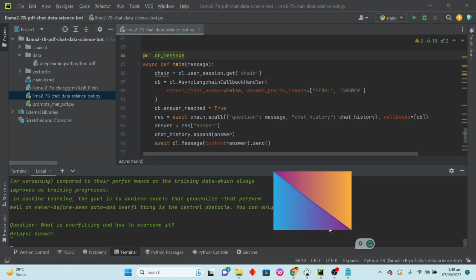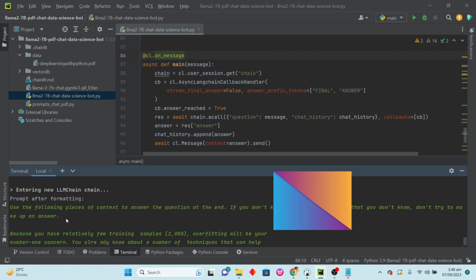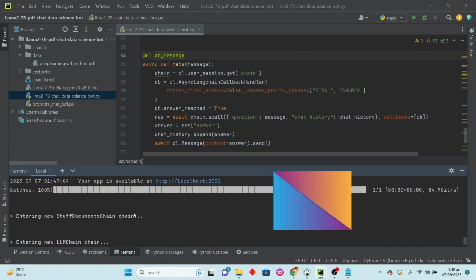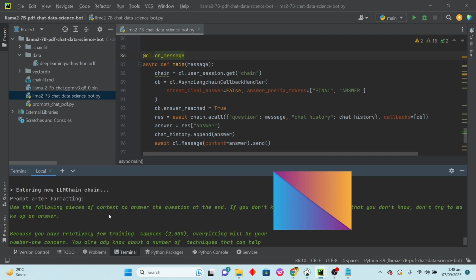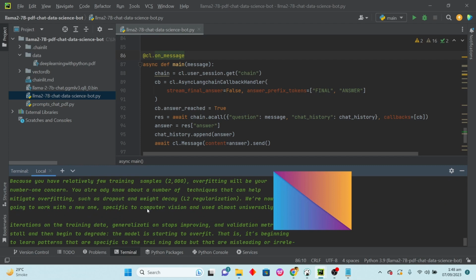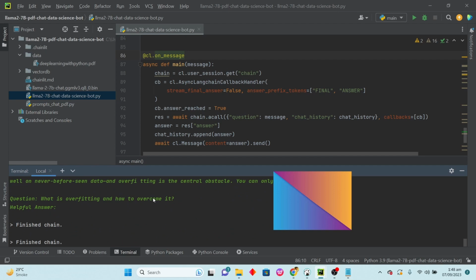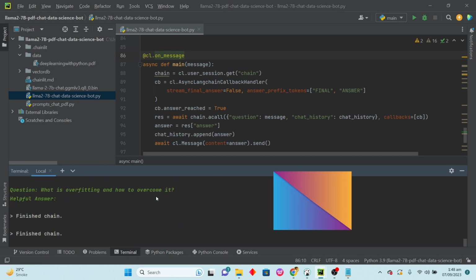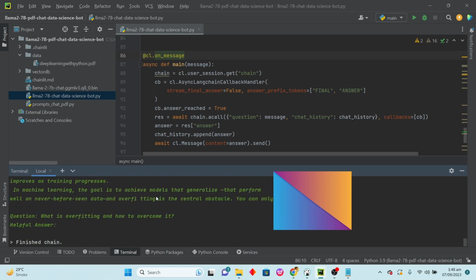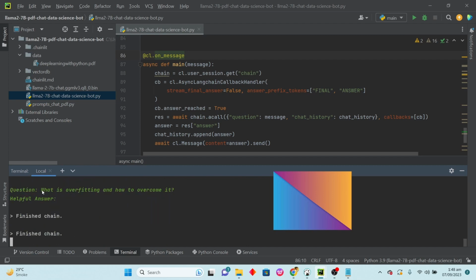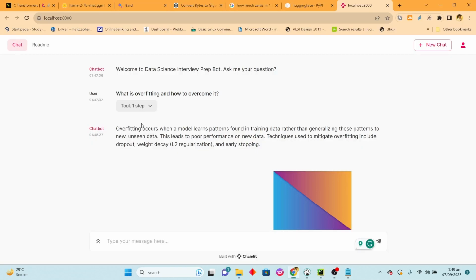So behind the scenes, the working is like this. It is starting some LLM stuff, the document chain, and then entering into the LLM chain where the default prompt has been utilized, and these are the pieces of the documents being retrieved against our query. We have set it to, I think, three pieces of the documents to be retrieved against our query, and then this is our question, what is overfitting and how to overcome it. So I think the answer has been given by our bot.